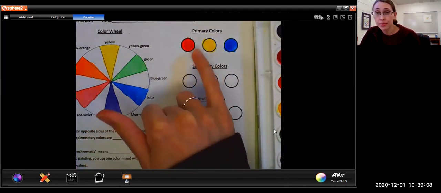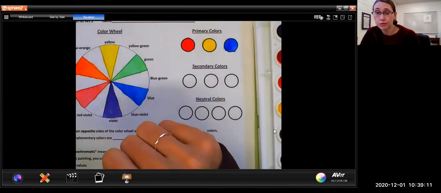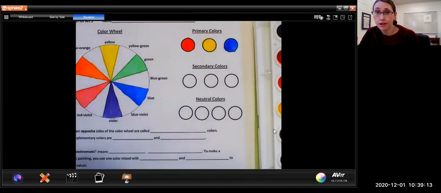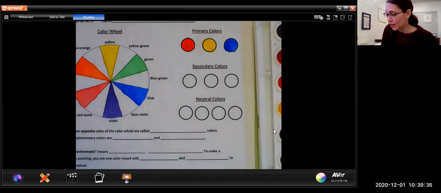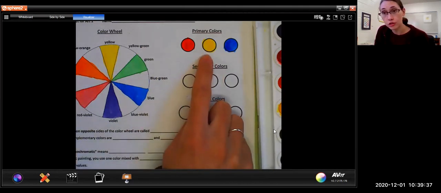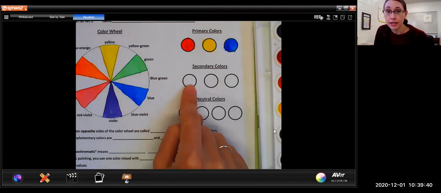All right, so again, primary colors are the ones that you use to make all of the other colors. So you have to have those ones to start with. There's not anything that you can mix together to get yellow or to get blue, okay? They're made out of pigments and dyes and different things where you just have to start with that color, okay?